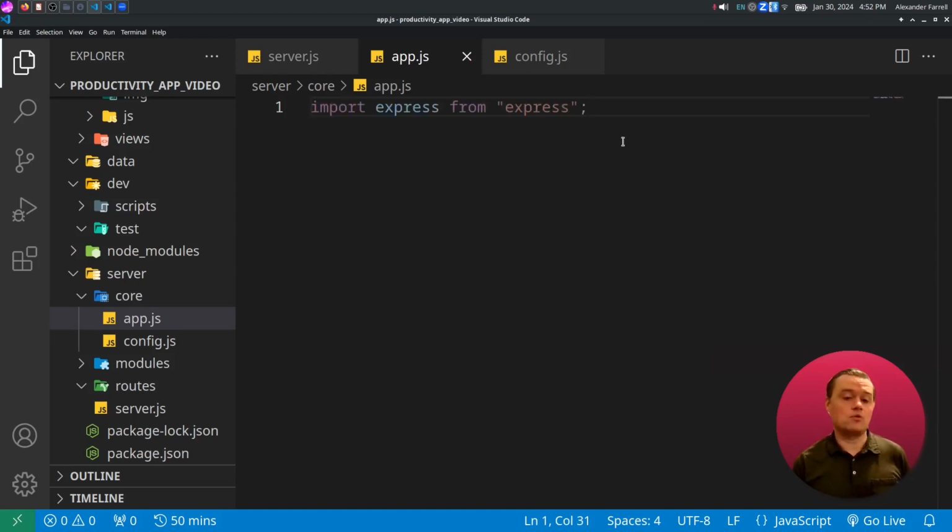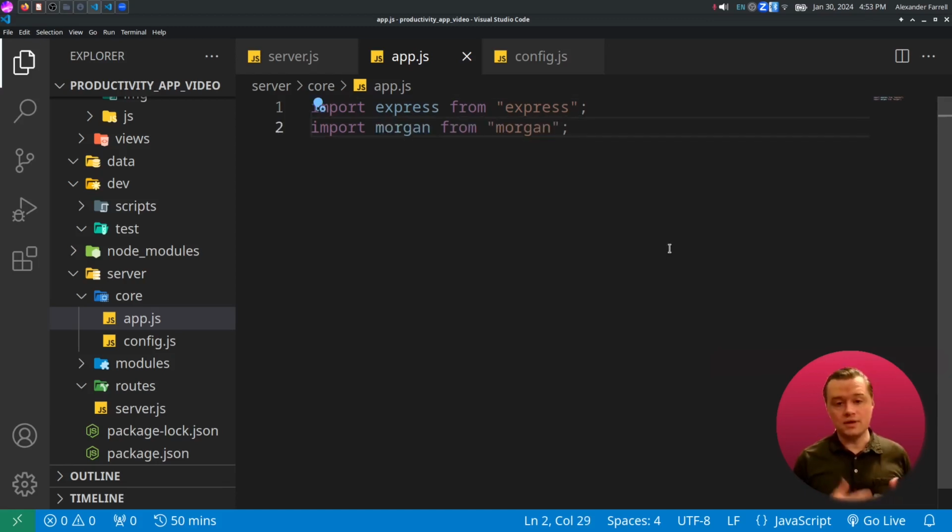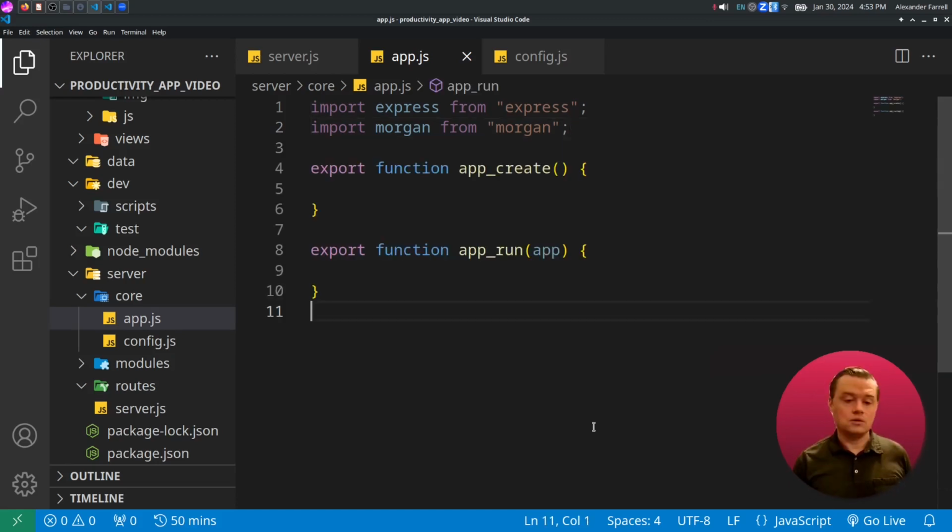Let's come over here and we're going to import Express. Next, we're also going to import Morgan. Morgan is that logger that will tell us sort of the activity that's happening with our server. The way I like to do it is I like to have two functions, one for creating an Express application and the other one for running that Express application. In between calling these, you'll set up all of your routes that you'll use for the application.